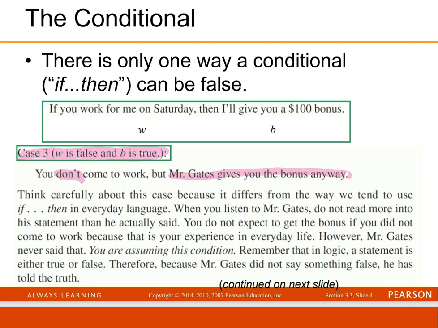The first one should make you happy because he said, hey, if you come to work on Saturday, I'll give you a $100 bonus. And you're like, okay, I'll come to work, and he gives you the $100 bonus. Everything worked out perfectly. You should be happy. On the second one, you shouldn't be happy because you came to work and then he didn't give you the $100 bonus. That's the one that's false. This one, you decided, nah, I'm not going to come to work on Saturday. But then he turns around and gives you the $100 bonus. So that should make you happy, right? So that one is also a true.